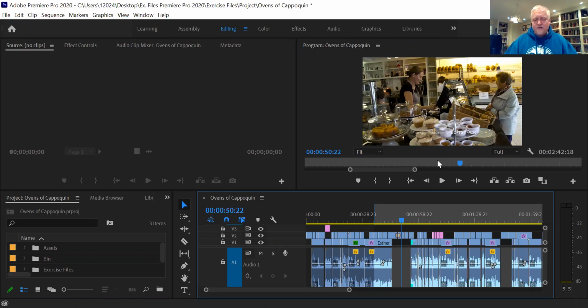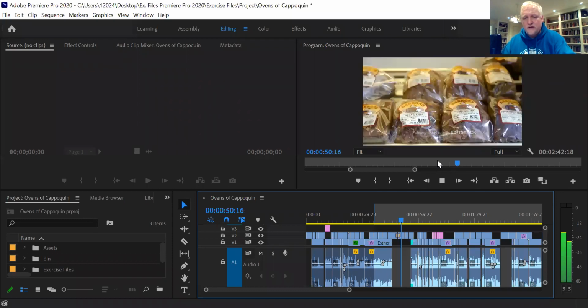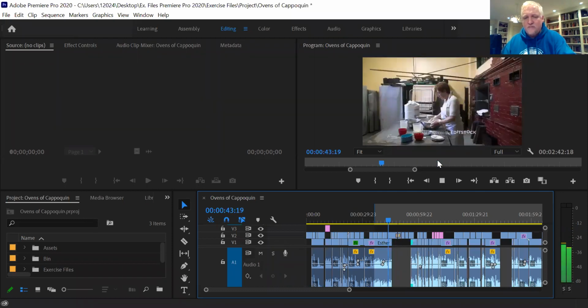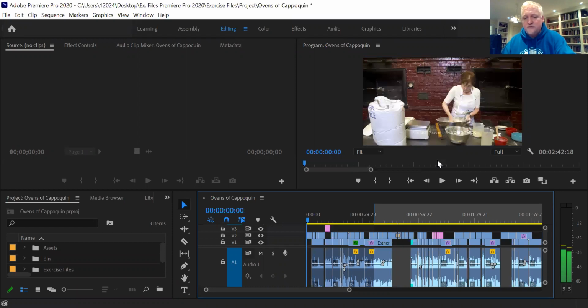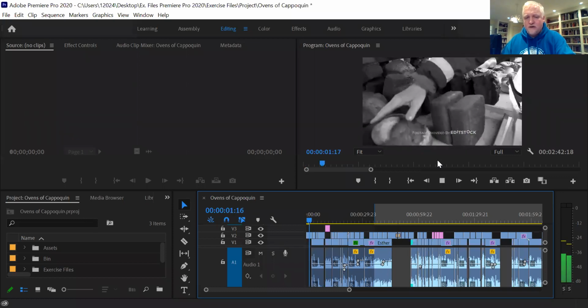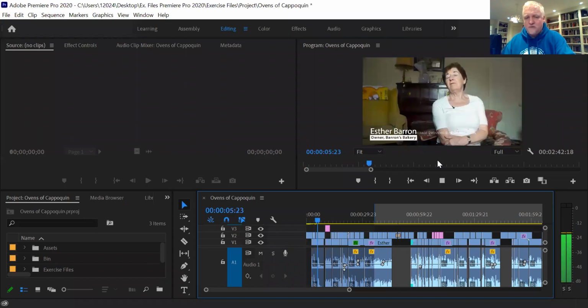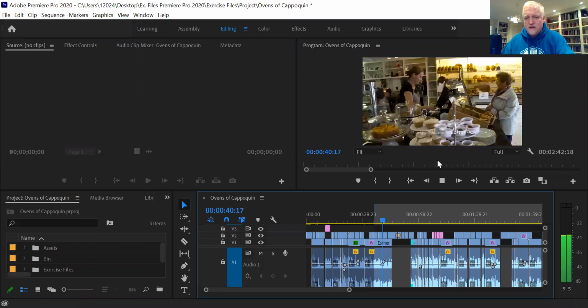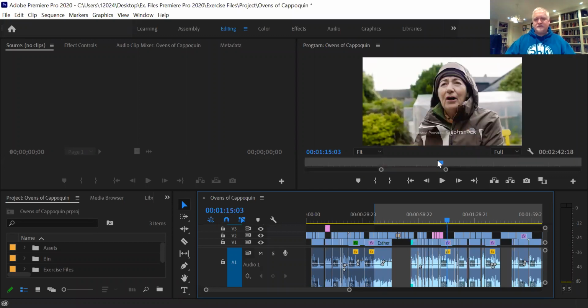Okay, a couple other notes, keyboard shortcuts. If I use the J key, I go backwards. If I hit the J key multiple times, I go backwards super fast. K stops me. L is the same thing in the opposite direction. The L key moves me forward. If I hit L multiple times, I move forward super fast. And again, K stops that. So JKL is a great tool for scrubbing through your movie.